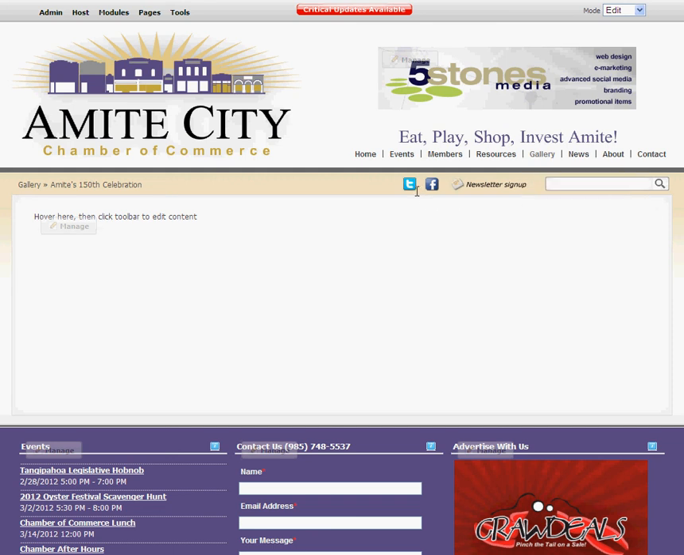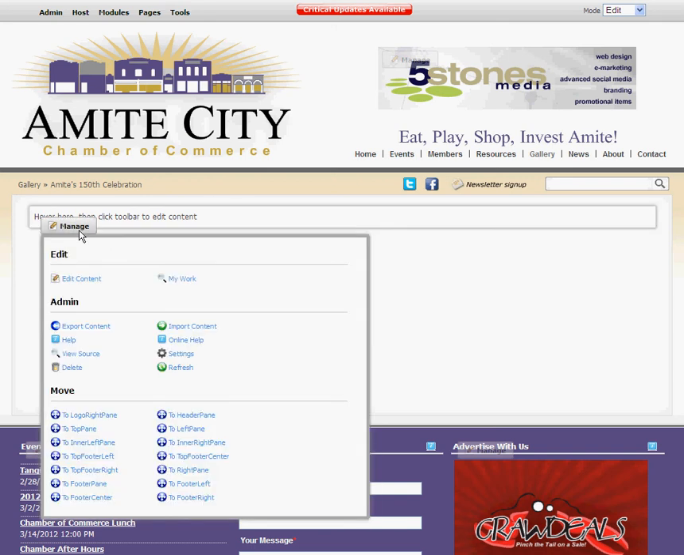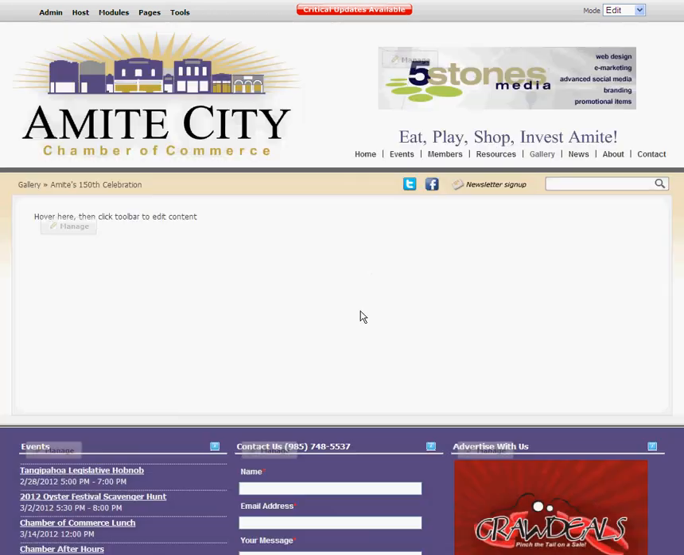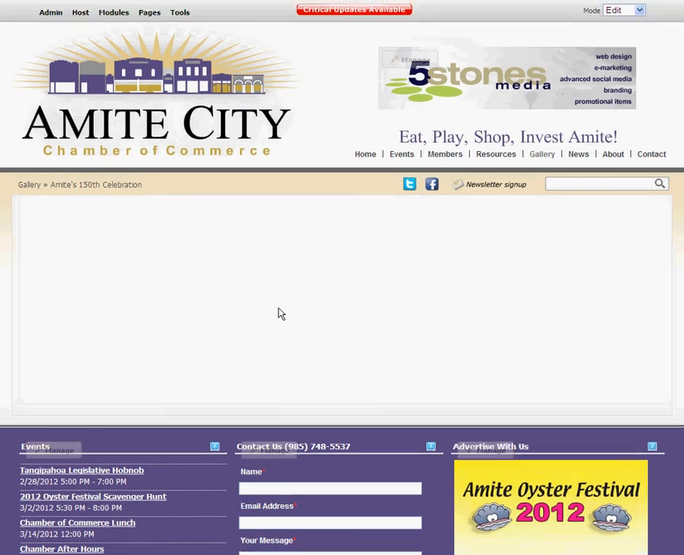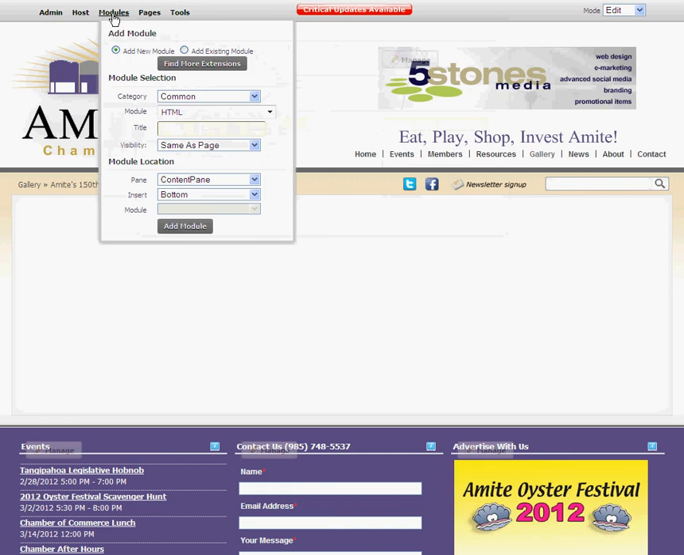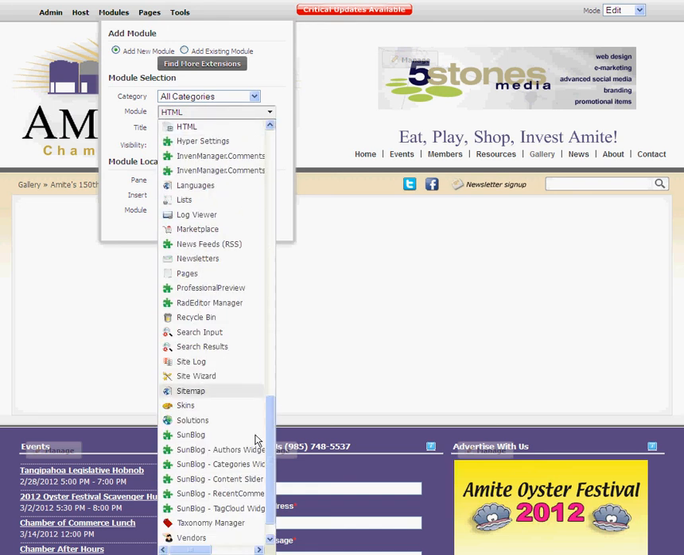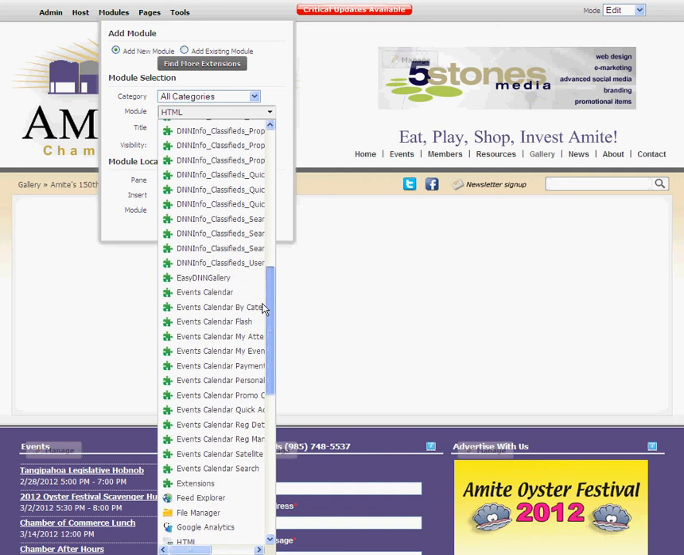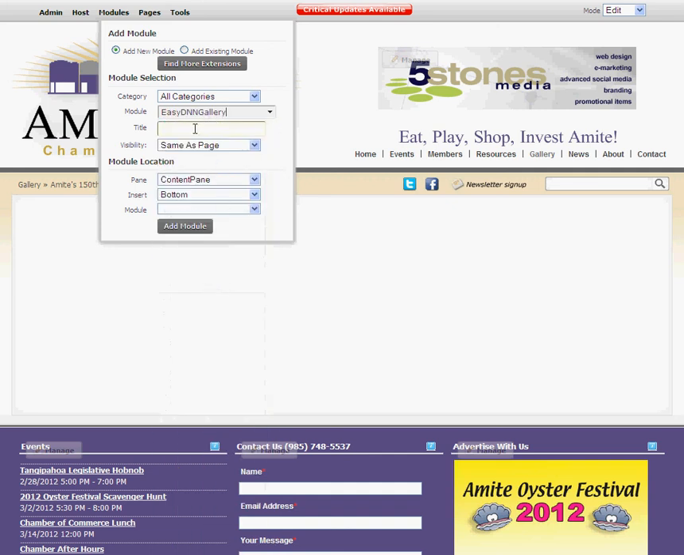Now, since we've got that page created, the next thing that we need to do is actually put the photo gallery on the page. Now right here where you see this kind of dim area and you got manage, you need to hover over manage, and we're going to delete that because that is a default module that it puts in for you to be able to add text, and you don't need that. So we'll go to modules. You're going to change the category to all categories, and then we'll do the drop down, and we're looking for EasyDNNGallery. So we'll click on EasyDNNGallery.